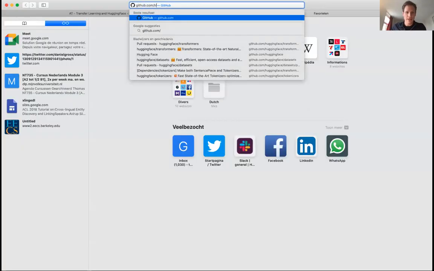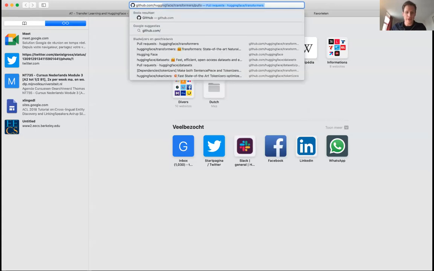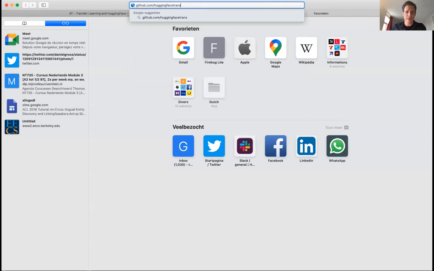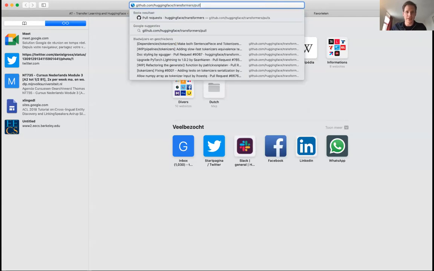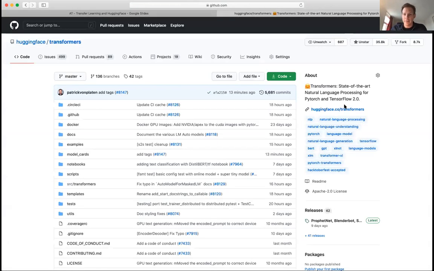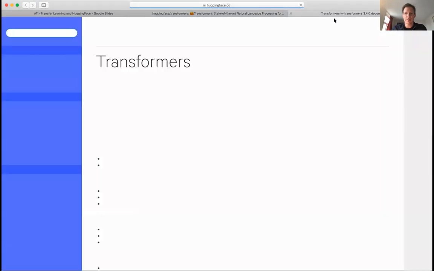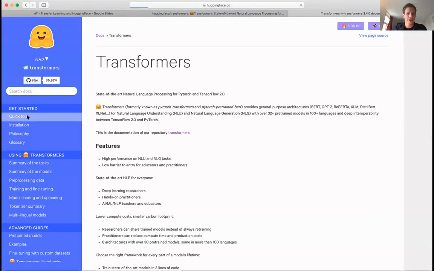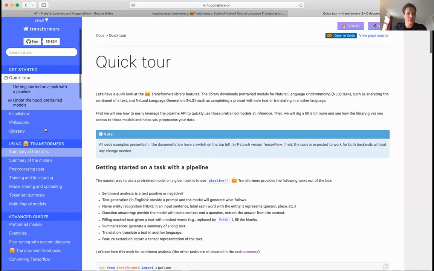You have the GitHub, where you will want to go on Hugging Face Transformers. So here, we have two nice places to start. One nice place is obviously the documentation, which is a good place to start because now we have a quick tour, which is very nice to walk you through the library. And we have all these usage guides.